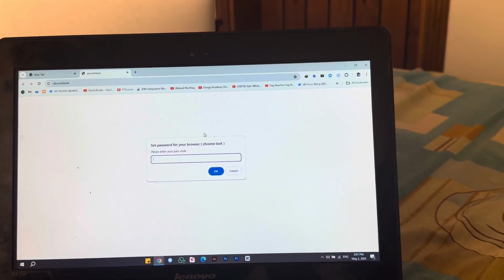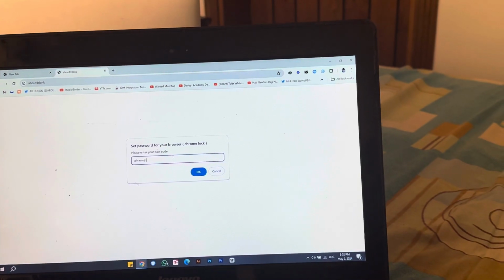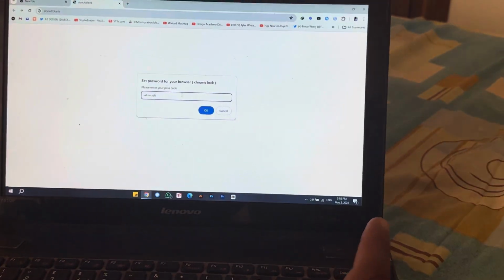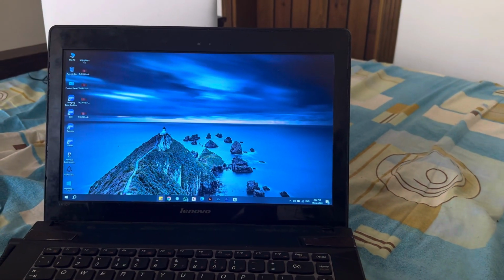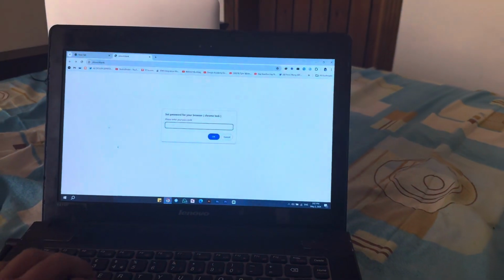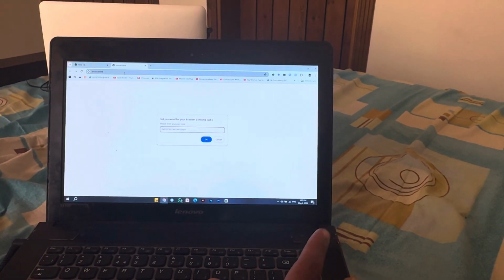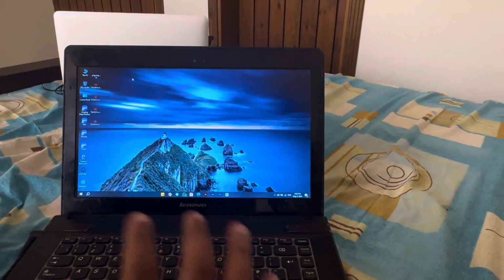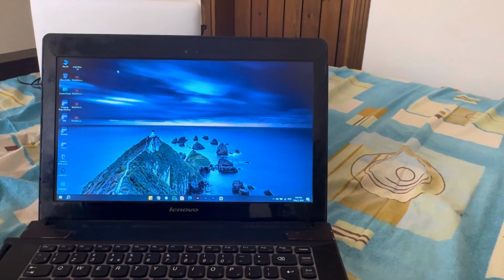For example, if I have set the password, normally what would happen if you forgot it is that you enter any password and hit enter, and the whole thing will wind up. It won't open. So that shows that you don't remember the password and you cannot search for anything. You cannot do anything. So it turns off.